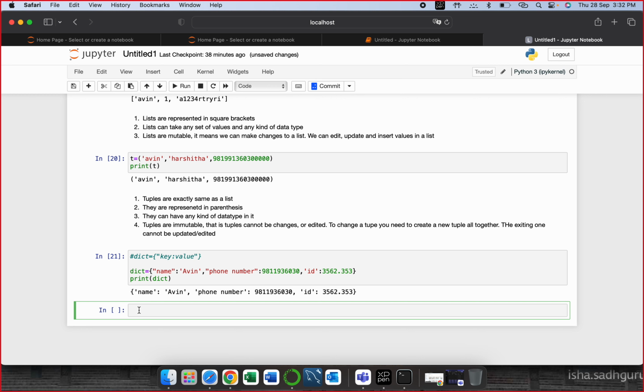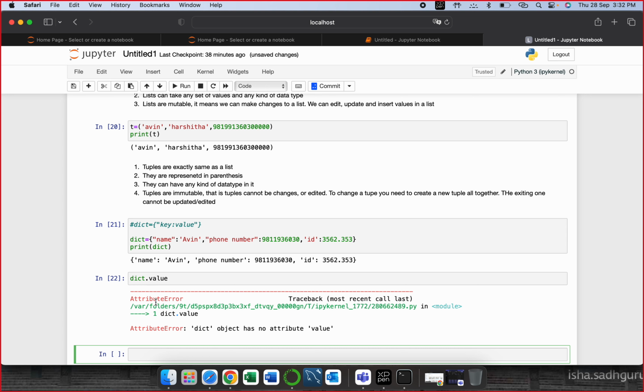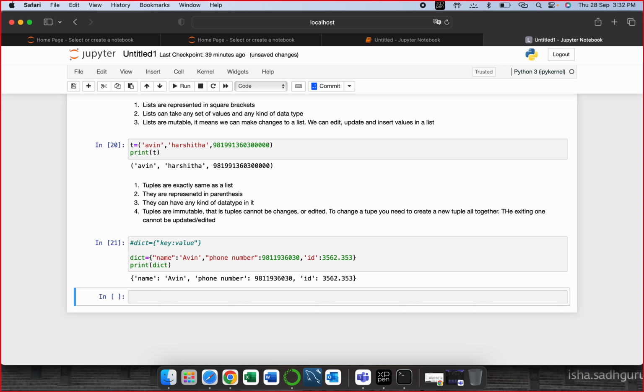Now let's say I want to print Dict dot value. Let me just check if this works out. I'll let you know how these things work out. Those are some later operations that we do.